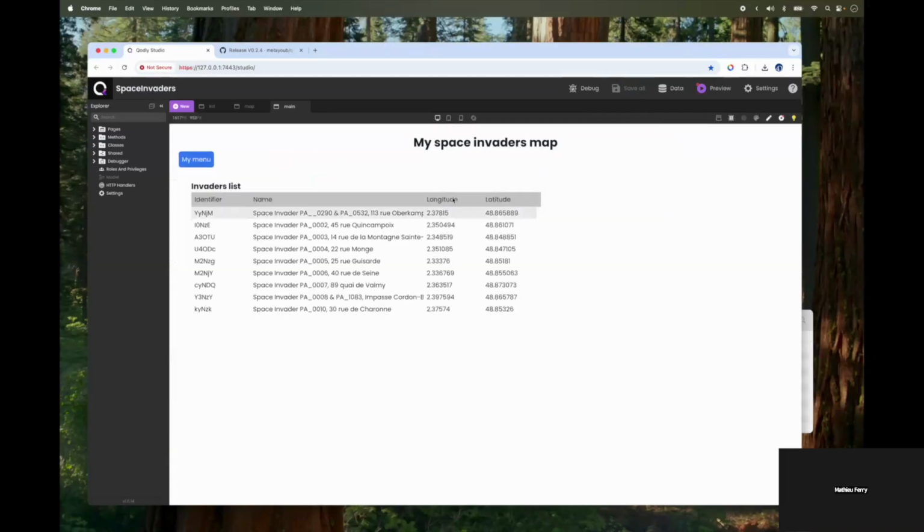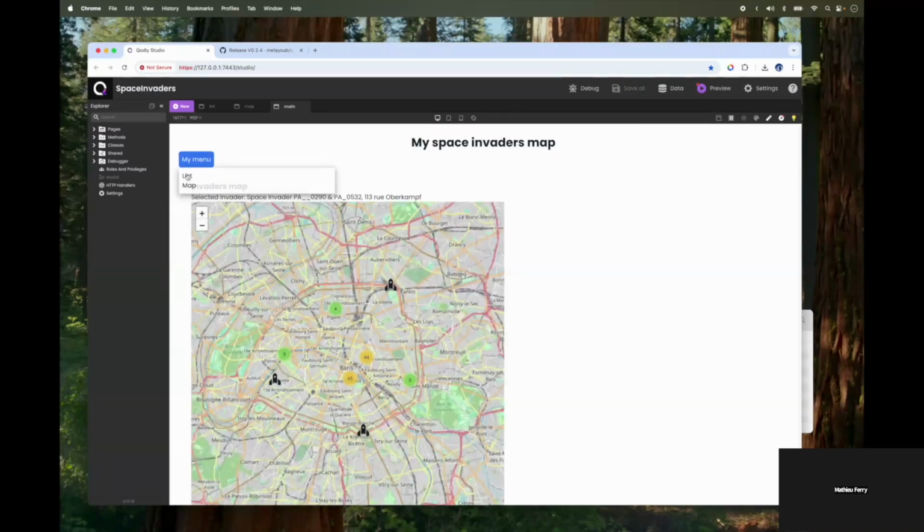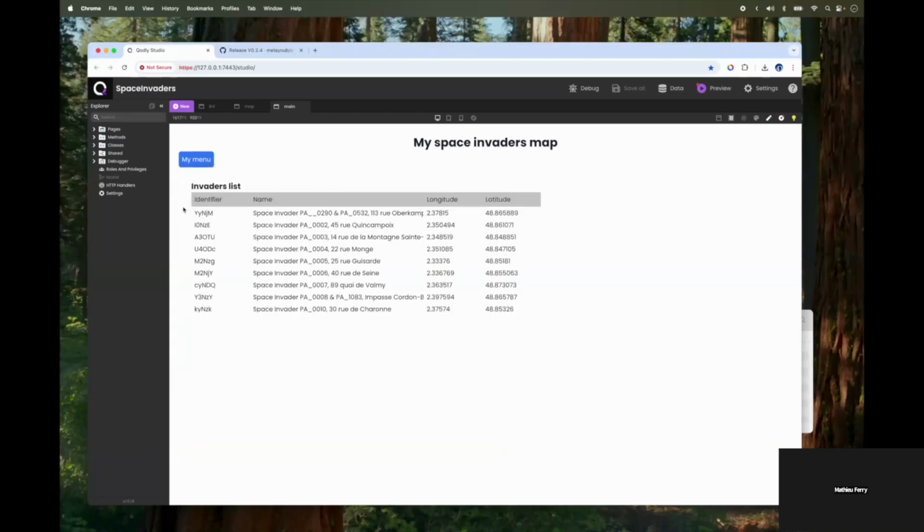I can just preview everything in the studio now, and this menu allows me to switch from the map to the list. So that was a quick example of what you can do with those two custom components, but there are dozens of other custom components ready to use, and it's just to give you the idea that you won't be blocked with the components that are shipped with Qodly Studio.